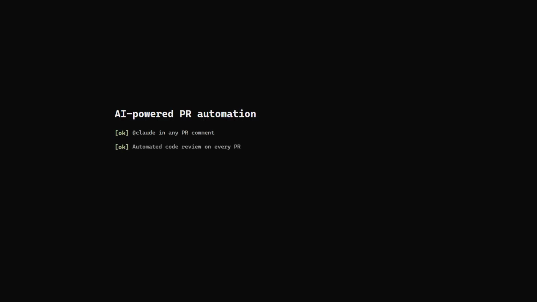What can it do? Tag @Claude in any PR comment, and it responds. Set up automated code review on every PR. It can implement features from issues. Fix failing CI automatically. And it follows your CLAUDE.md coding standards.